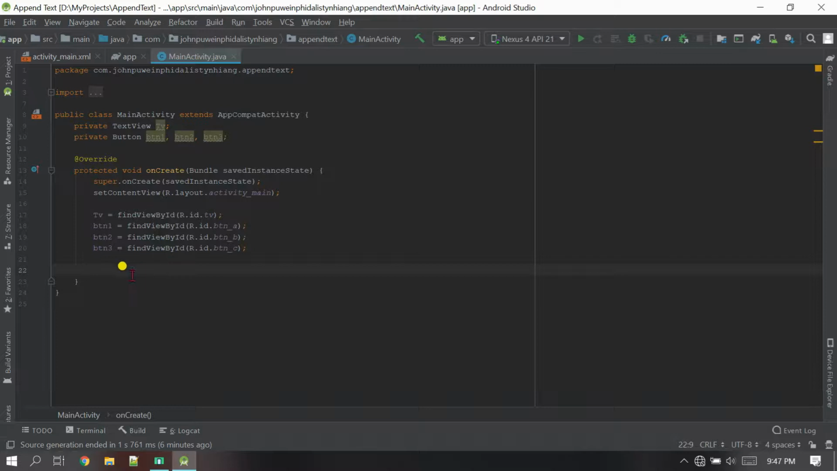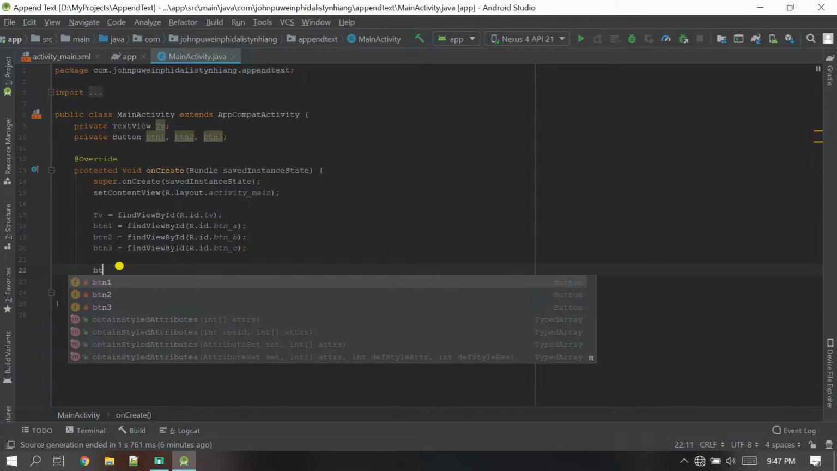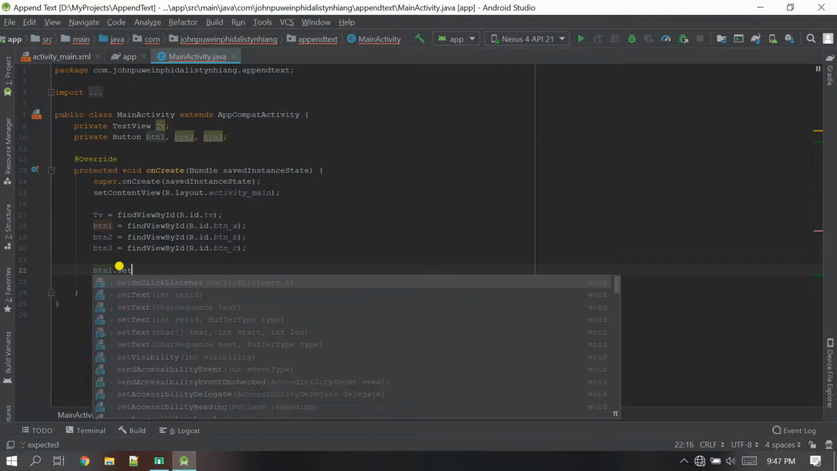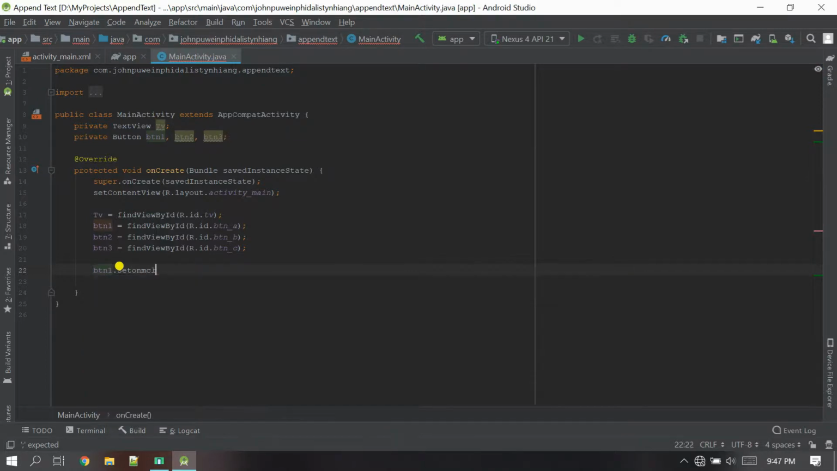Now we have to give the onClick method for all these 3 buttons, because whenever the buttons are clicked, the text will be appended to the text view. Now let's see. Okay, now first of all let's add an onClick listener for button1. Take the button variable dot setOnClickListener.